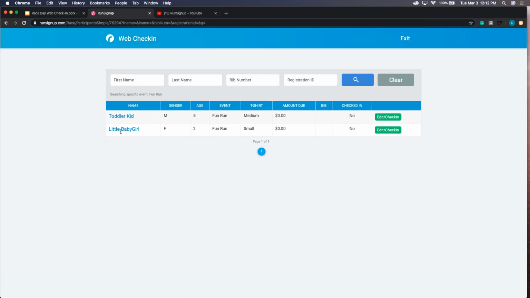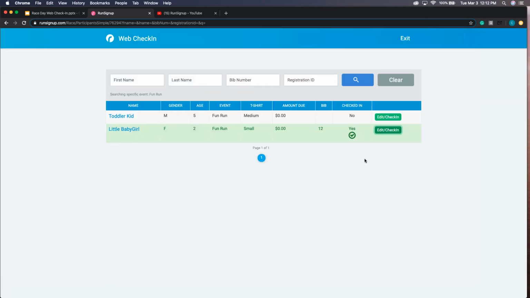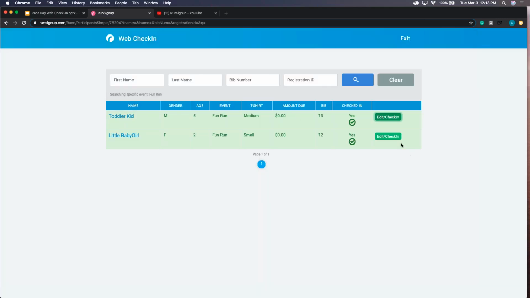So if we want to check in this person and we want them to be bib number 12, check in and save. Now they're checked in. We can check in this person too. So not everybody's checked in. Their bib numbers are in there. So they're done with web check-in and they exit it.